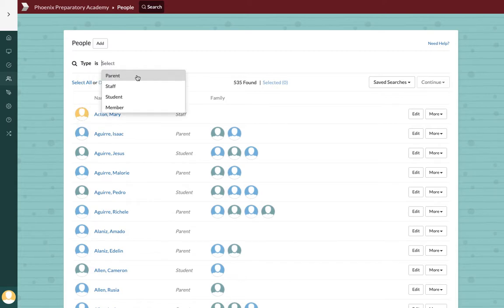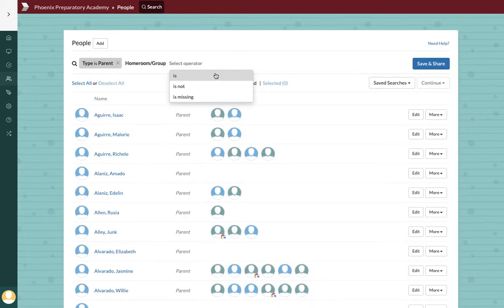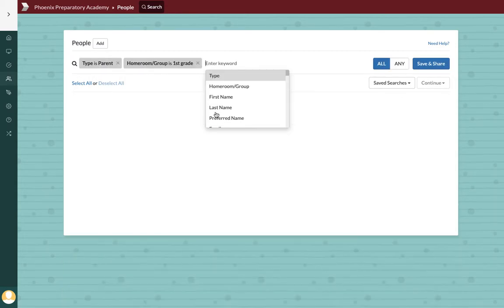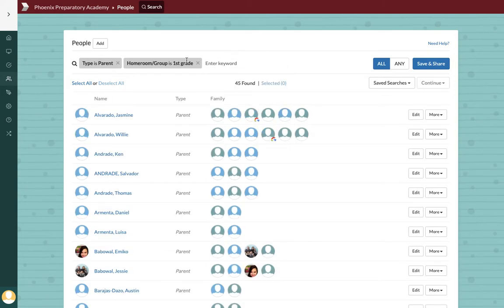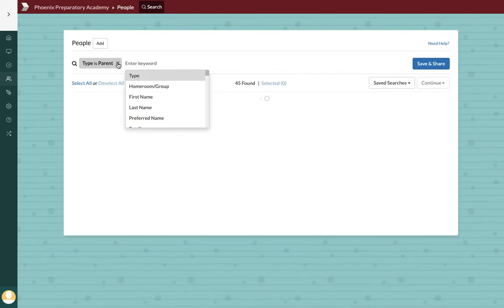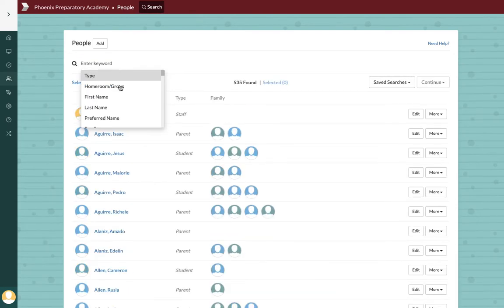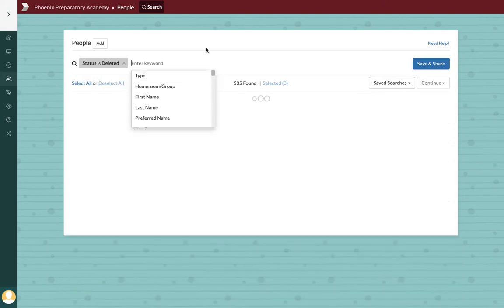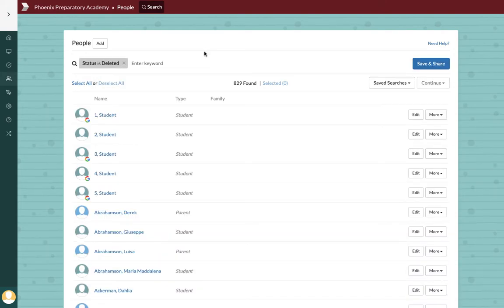You can select type is parent, homeroom is first grade, and that will bring up all of your first grade parents. You can also search for different fields. As I scroll through this dropdown, you can see it has secondary email, disabilities, medications, text number, all of those different options. You can also search for people that have been deleted. So you can select status is deleted, and this will bring up all of your deleted people.